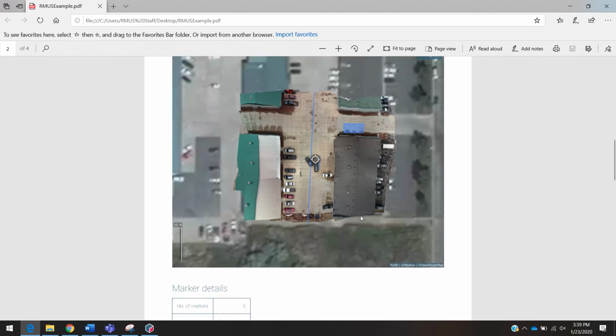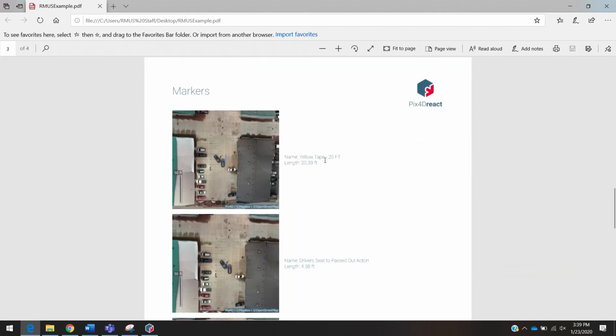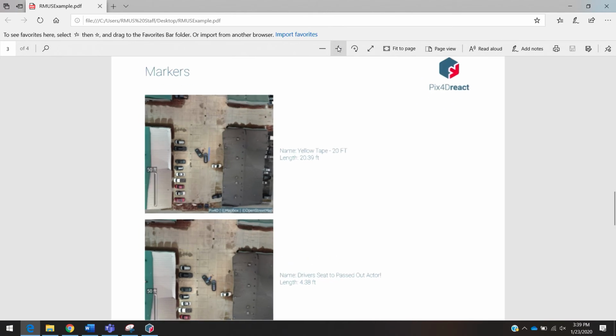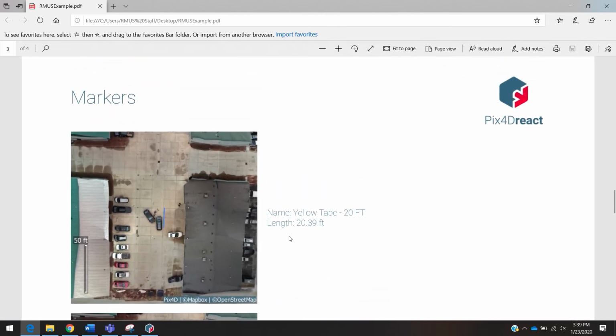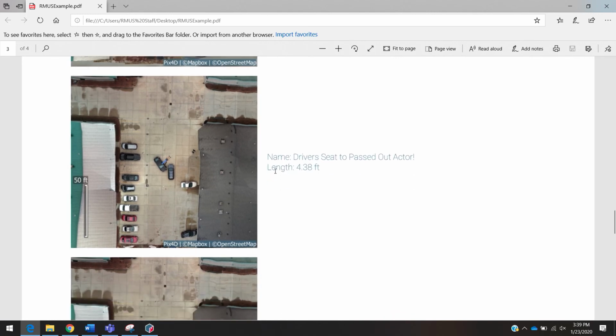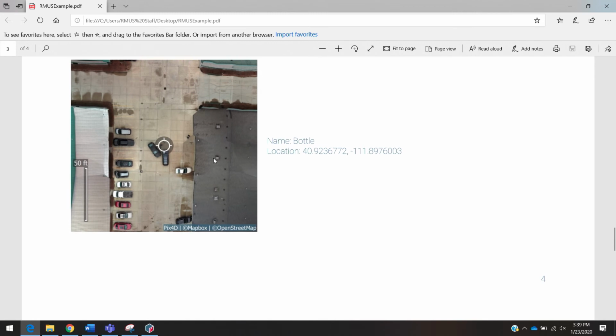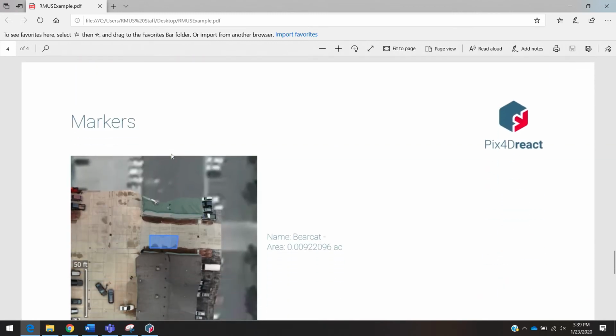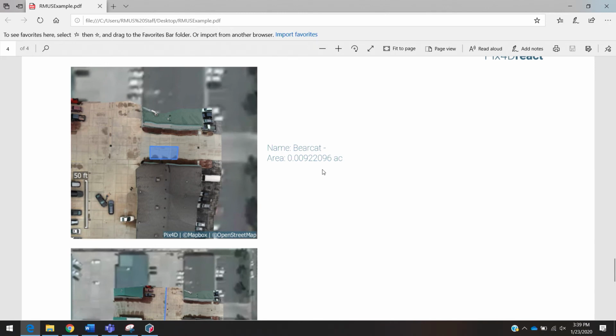And then if you scroll down to the next page, here we see all of our markers. So we see our yellow tape, and it says, length of 20 feet, etc. Here, I'll zoom in a bit just so that folks can see that better on the screen. So here's our yellow tape with the length. There's the length from driver's seat to passed out actor. This is the GPS coordinate of that bottle that we tagged in the map itself. Excellent. And here's the Bearcat with its area.